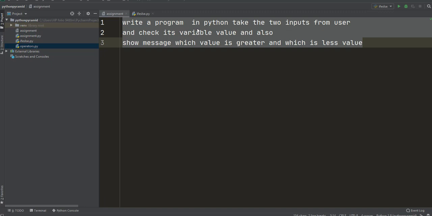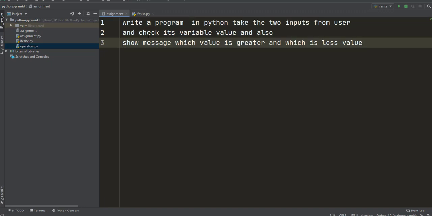Now let's solve this exercise which I gave you in the past lecture. Write a program in Python, take two inputs from the user and check its variable values. Also show a message saying which value is greater and which value is less. Let's start with the if and else conditions.